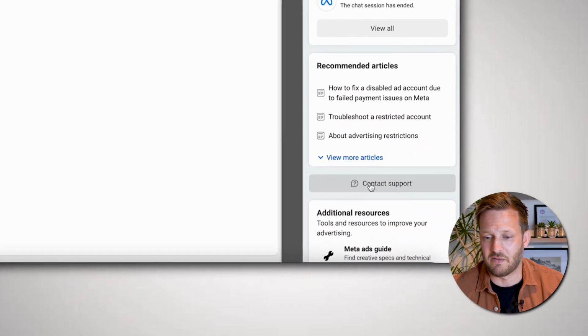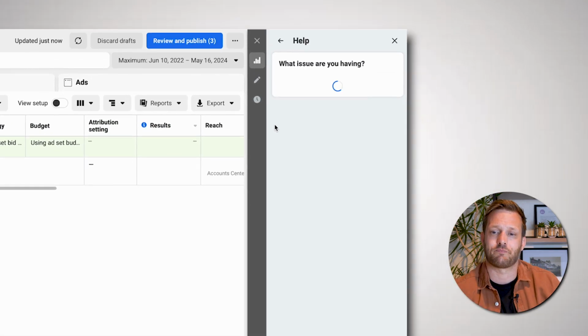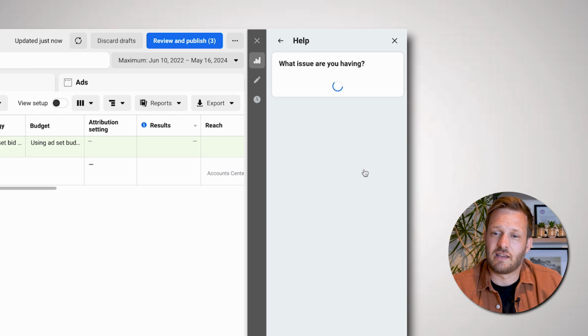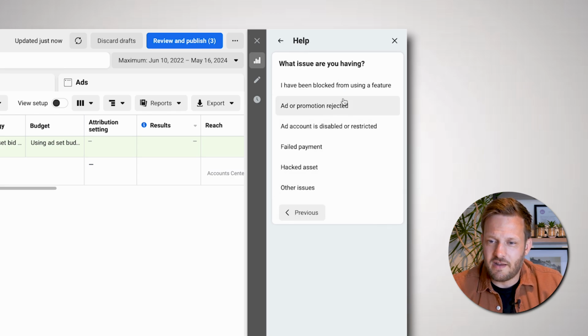So all you're going to do is come down here to where it says contact support. Then this is what you're going to come up against. They're going to ask you what issue you're having. So they're asking about what account it is, and you're going to click it's something else. Then they're going to give you all of these different options.